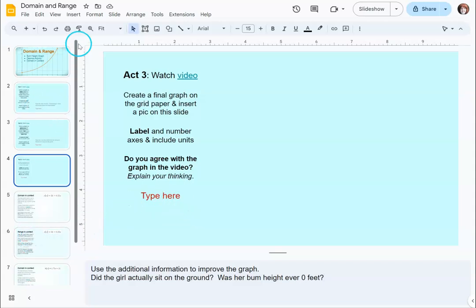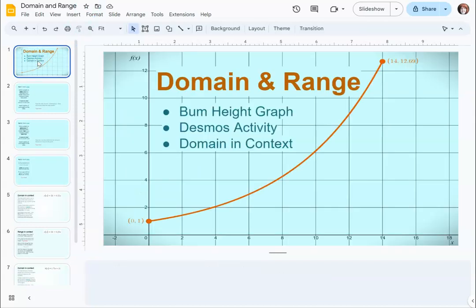All right, the next activity that we have listed in this is the Desmos activity. This one is longer.